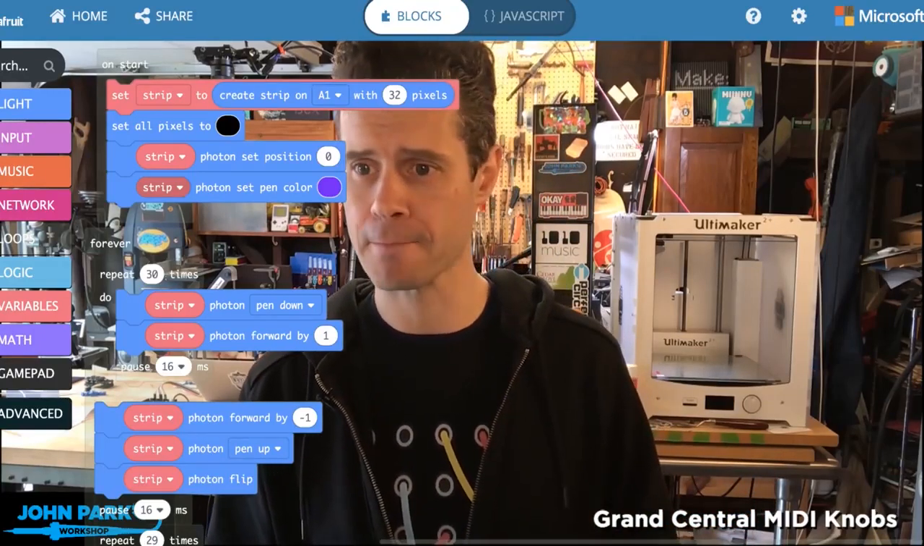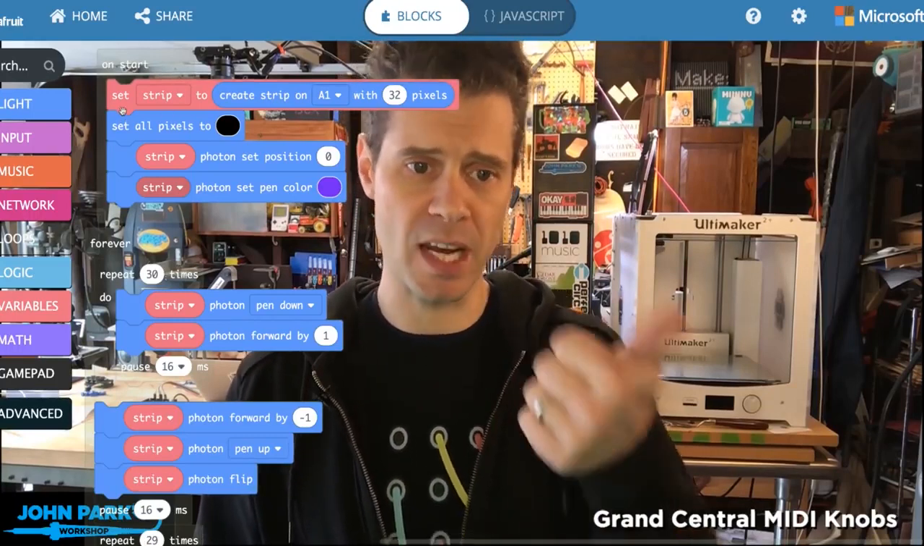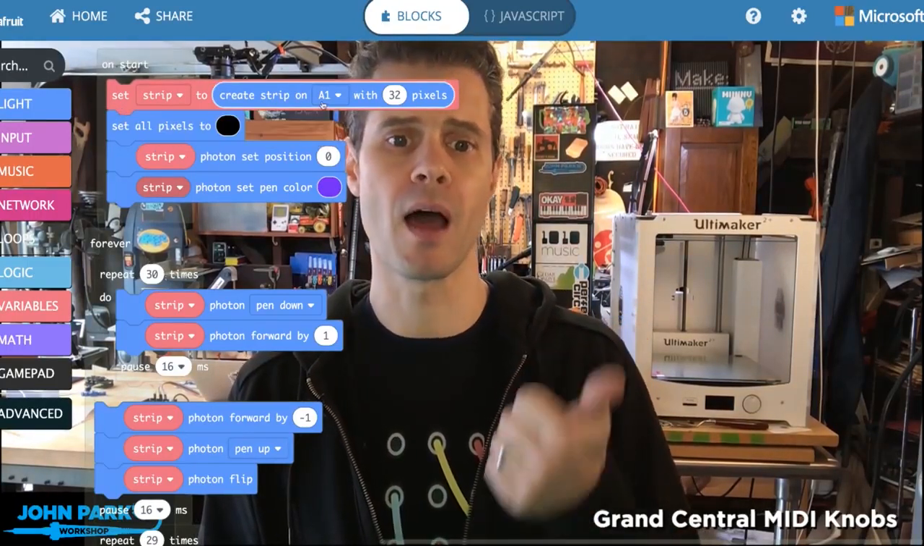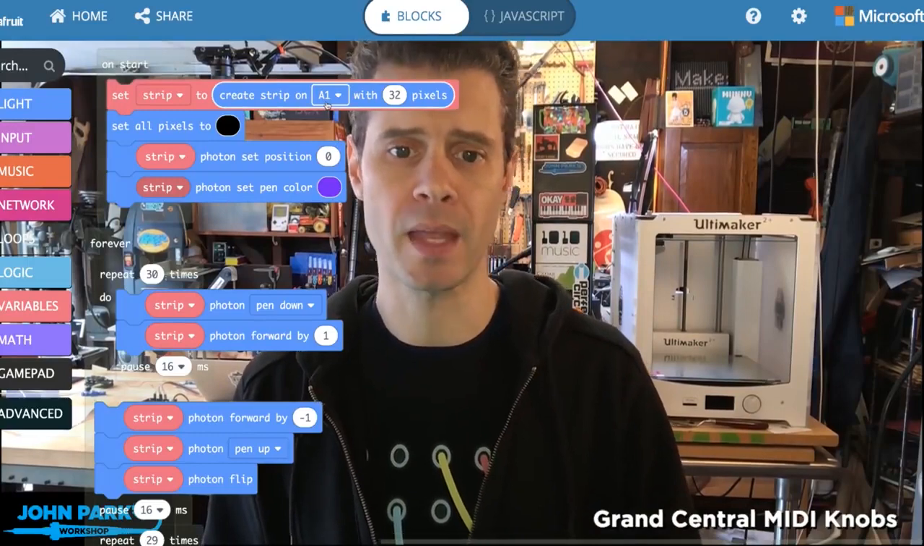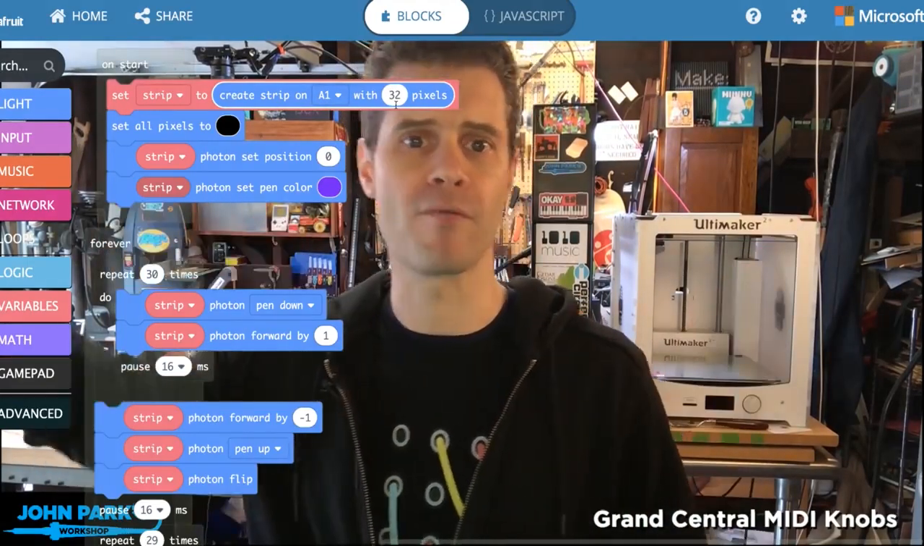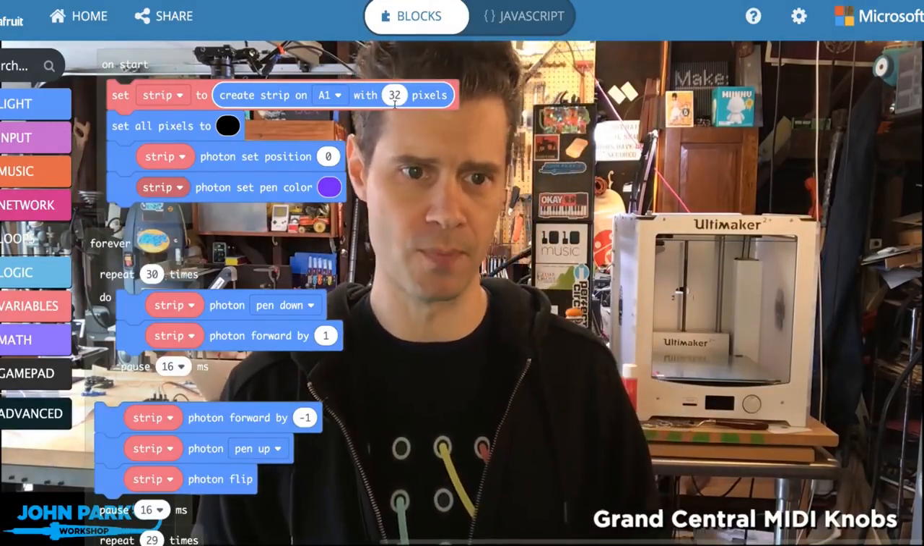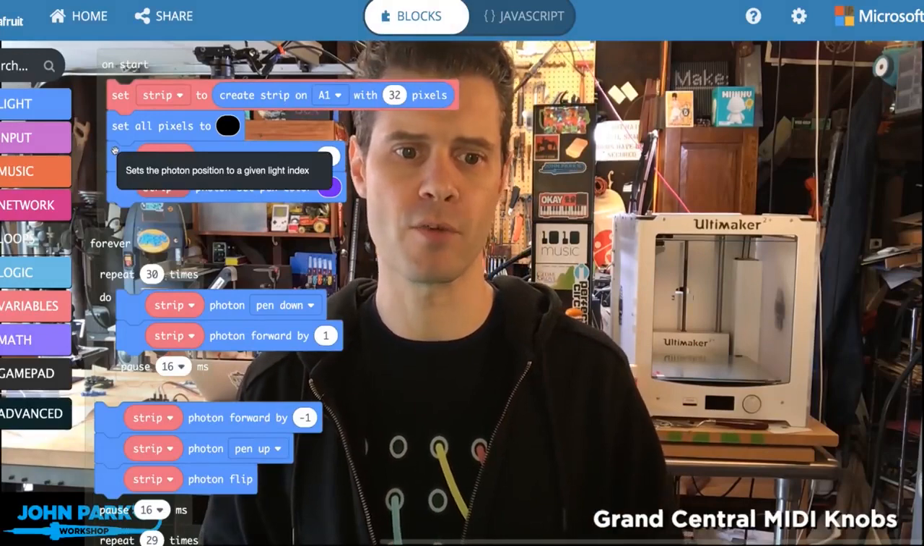So if we look at our MakeCode session here, you can see what I'm doing. First, I'm setting up an external NeoPixel strip on pin A1. And I'm actually setting it up with 32 pixels, even though I only have 30. I need a couple buffer ones to deal with the turnaround of this graphic because of how it works. Then I'm turning all the pixels off with black.